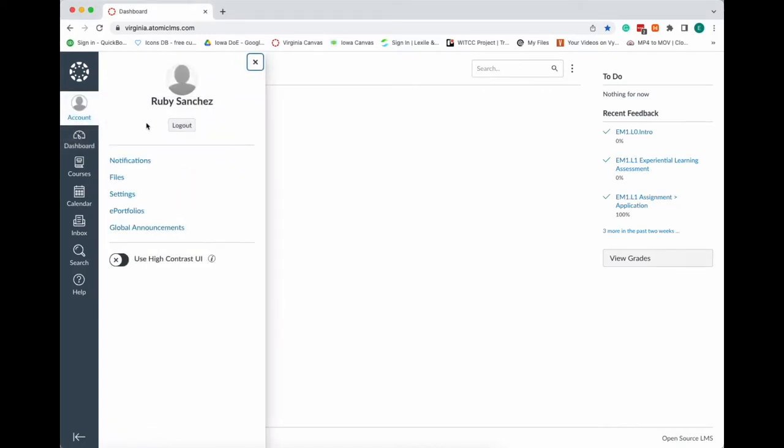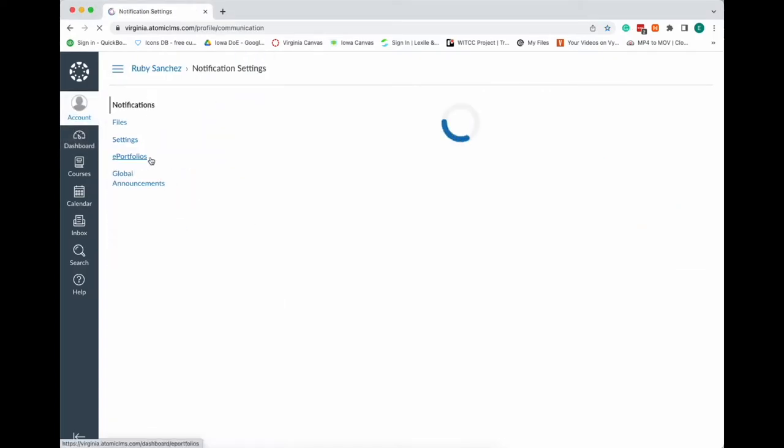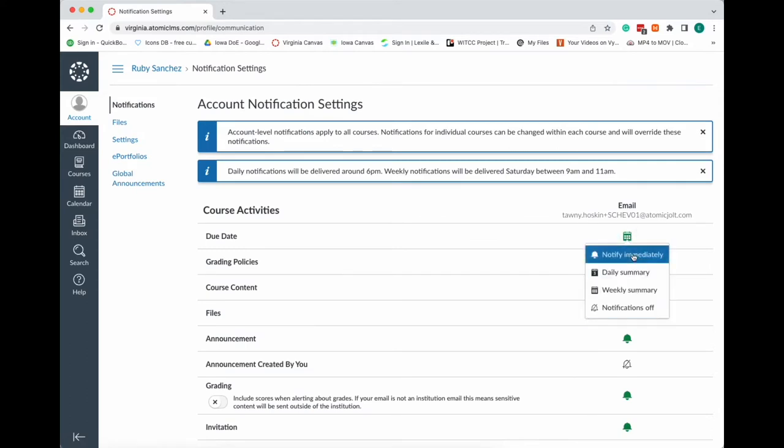In Account, you can change your notification preferences. You can set each type of notification to immediately, daily, weekly, or no notification.